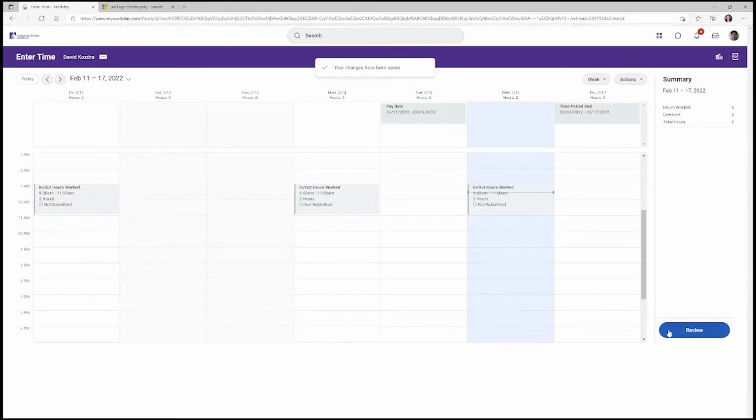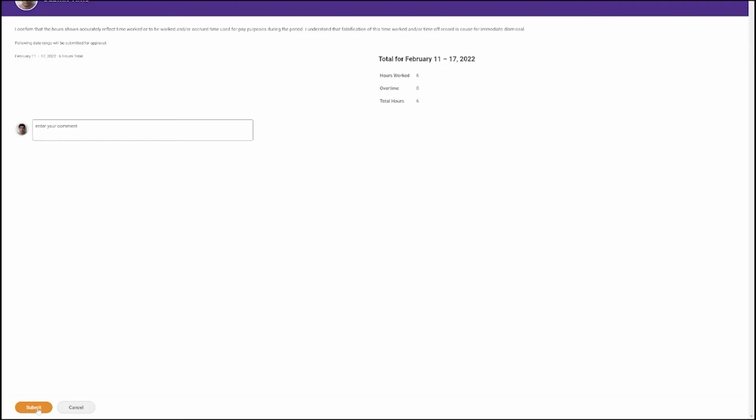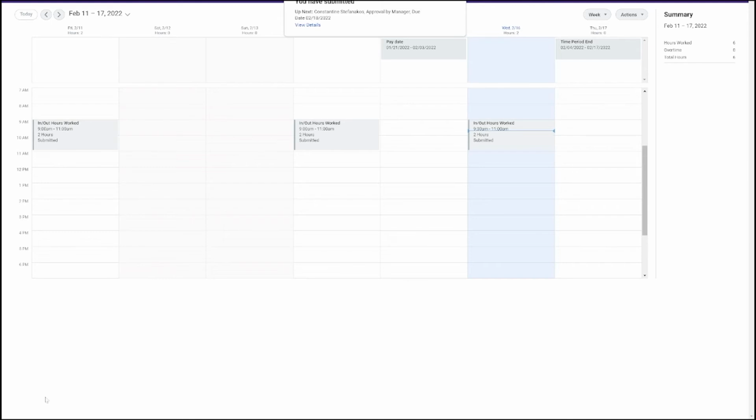When you have finished, select Review. Once you have verified the details as correct, press Submit. You will be redirected to the time calendar. You have successfully entered your hours.